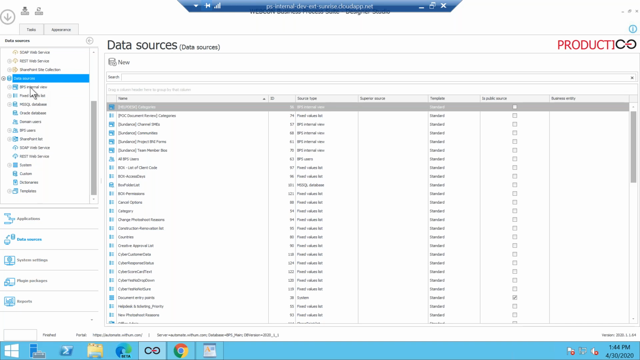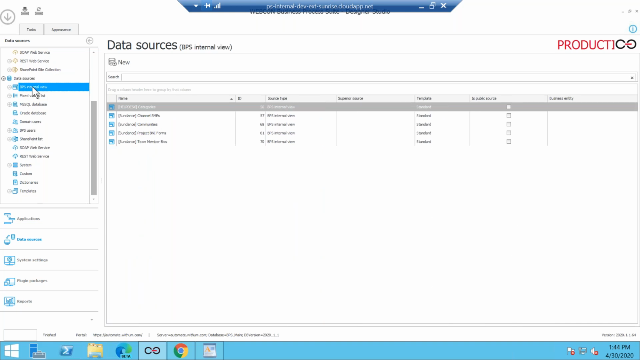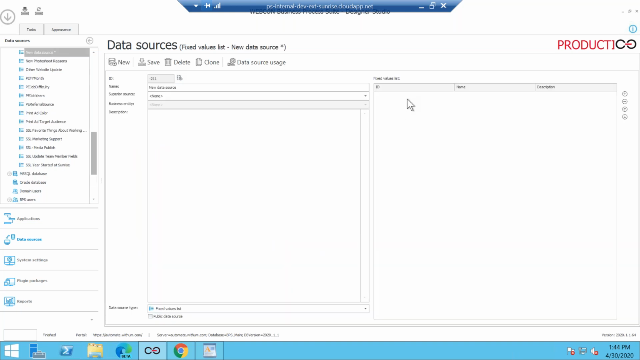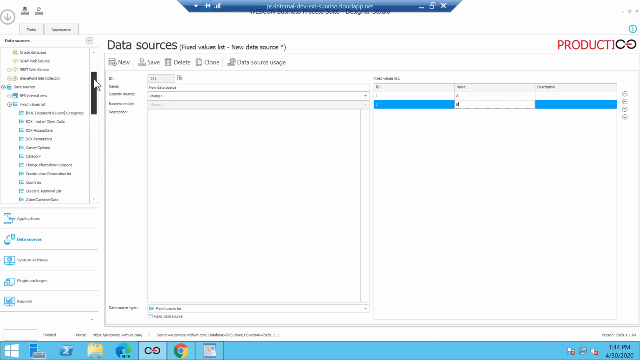You have the internal view, which is basically pulling data from the WebCon database itself. Fixed list is just something like a name value pair. For your drop downs or anything, you can just say simple drop down values. So anything that is very simple and does not need too much maintenance, but you need one place to store them, this is where you come to add your fixed list.